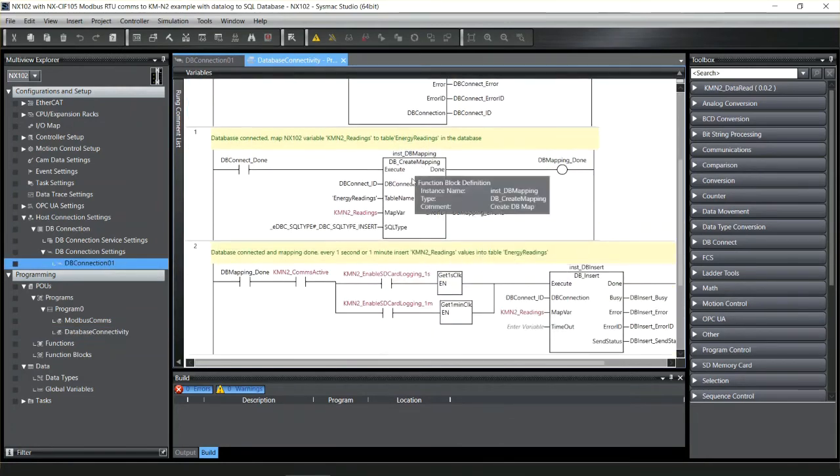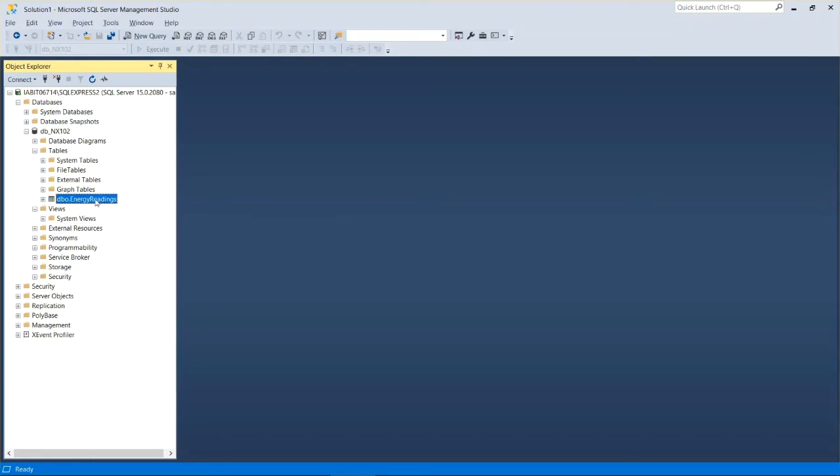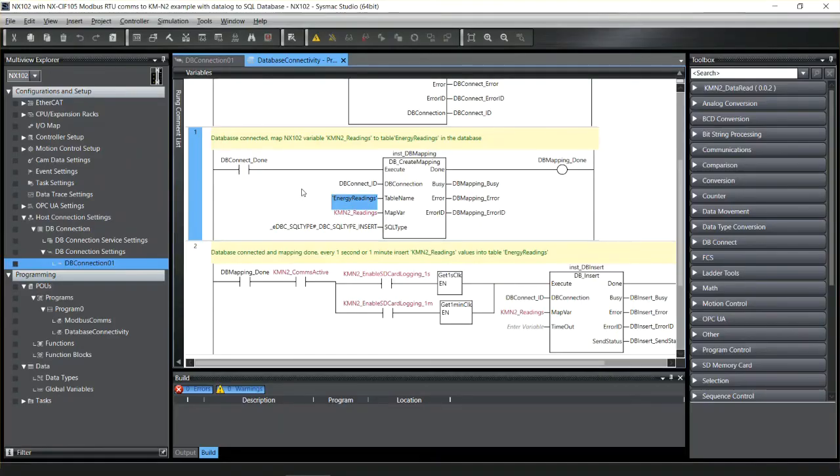The next instruction to use is DB create mapping. This maps the variable in the NX102 with the table that we created in SQL Server, the table called energy readings. If I hop back to SSMS quickly, you can see the table name there, energy readings. We don't use the DBO schema prefix that SQL Server uses, we just use that table name.